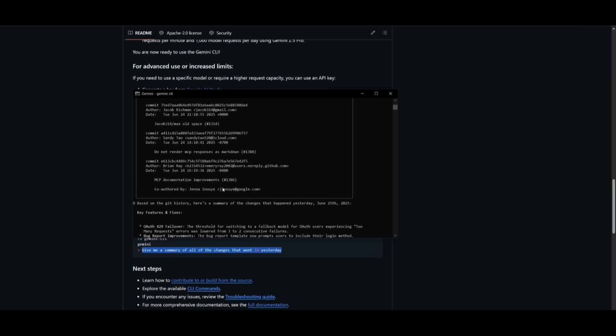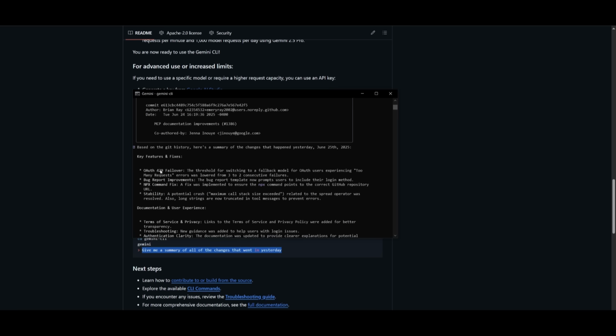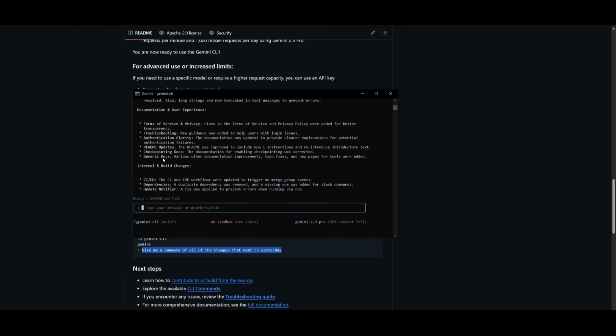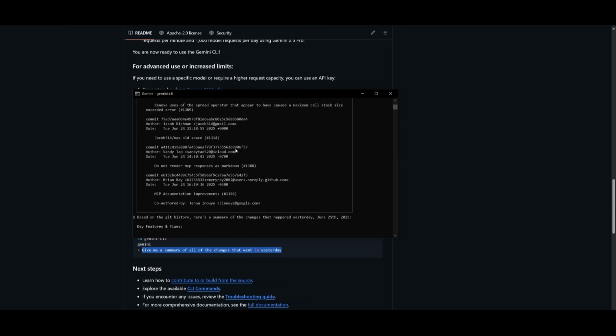And there we go, we have an output. This is where it talks about the new implementations of the key features and fixes, the OAuth 429 failover, the documentation and user experiences. And these are some of the things that were changed within the GitHub repository of Google CLI.